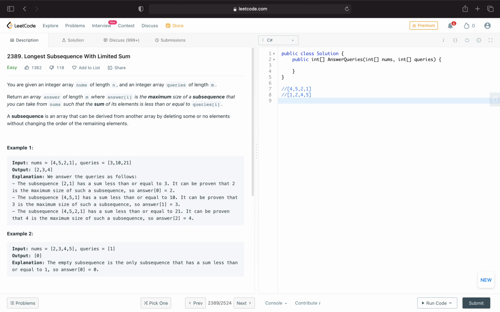so we can add one by one, right? For example, we want to get 3. How many elements do we have to add? 2 elements, right? 2 elements we can add, because if we add another, it's going to be over 3. So it must be less than or equal to queries of I. Now queries of 0 is 3, that's why we cannot exceed 3, right? The sum. So now we have 2 elements.